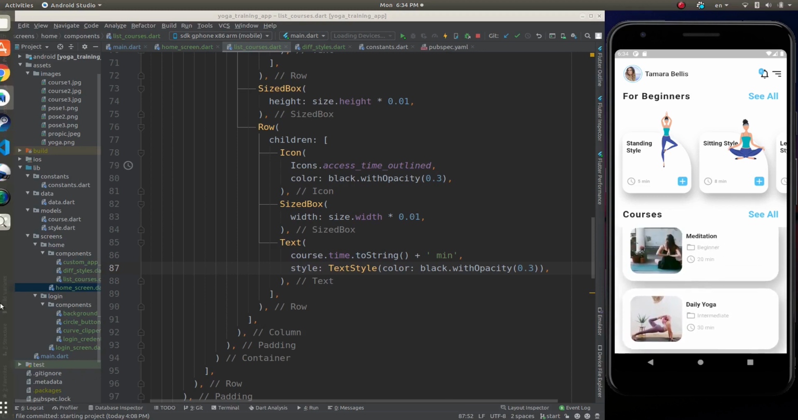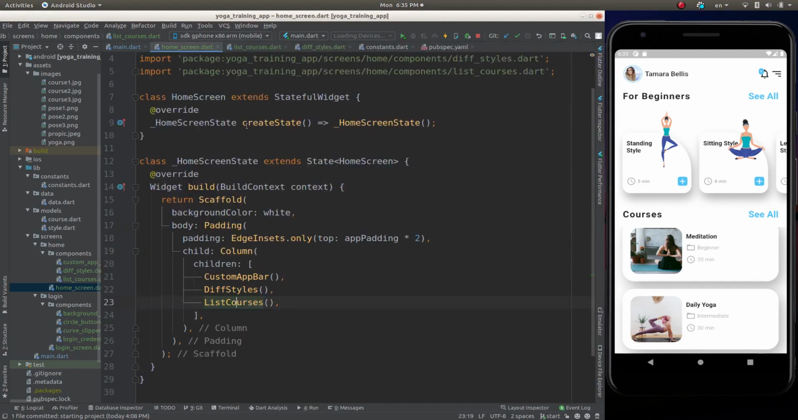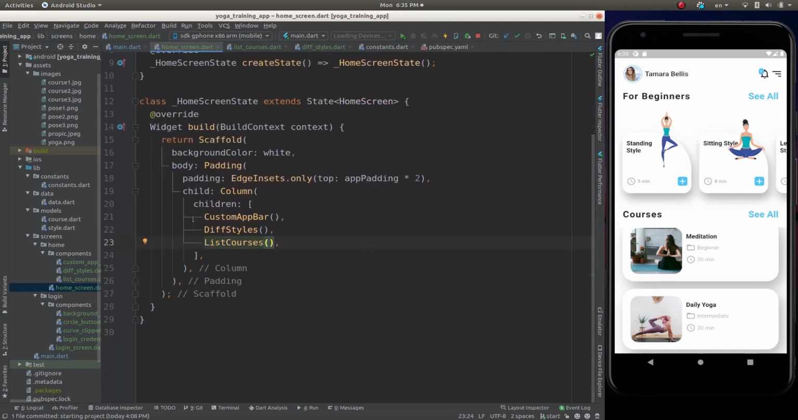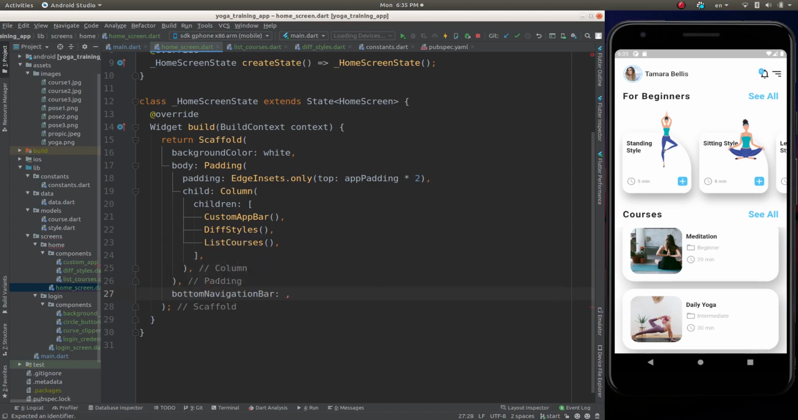Okay, now let's go to the design. We have come to the end of the page. Now we have only the bottom navigation bar. Okay, let's go to the home screen. Let's create the bottom navigation bar in the screen itself. Okay, under the padding, and inside the scaffold let's have bottomNavigationBar. The scaffold widget will provide the bottom navigation bar.